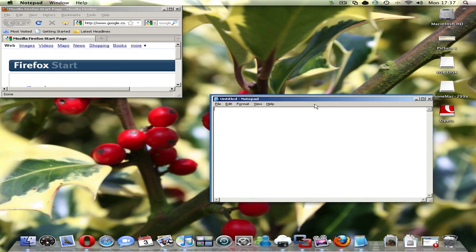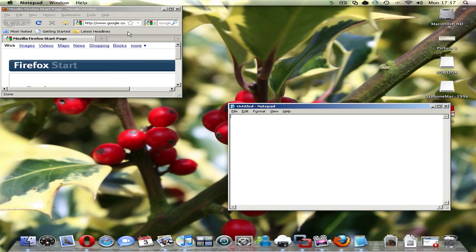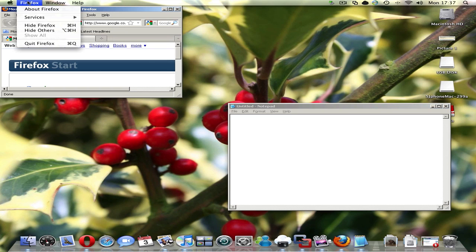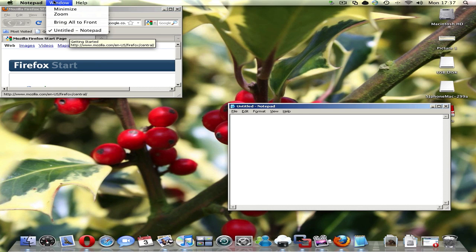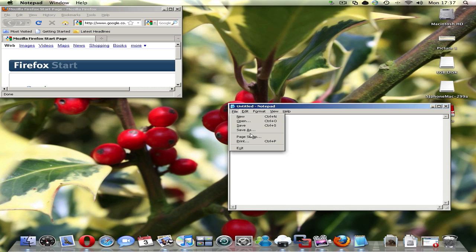Notepad and Firefox are now on my Mac, right here, and ready to use. And you can even see in the menu bar at the top, it's got Firefox, and if I switch here, it's got Notepad. So it's really good, it has all the features and full integration with the Mac. It's a very, very good way to integrate Windows and OS X together if you still need to use Windows programs.